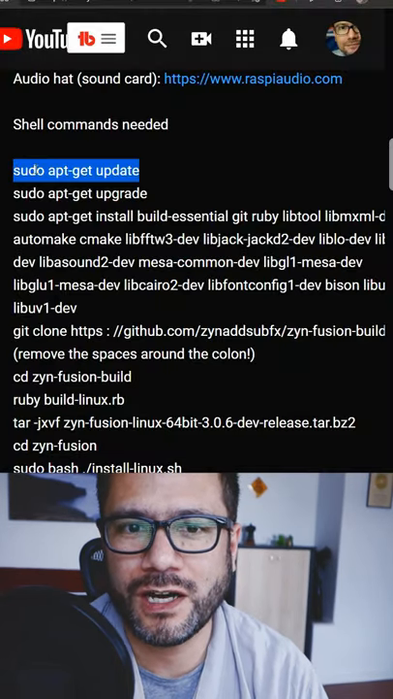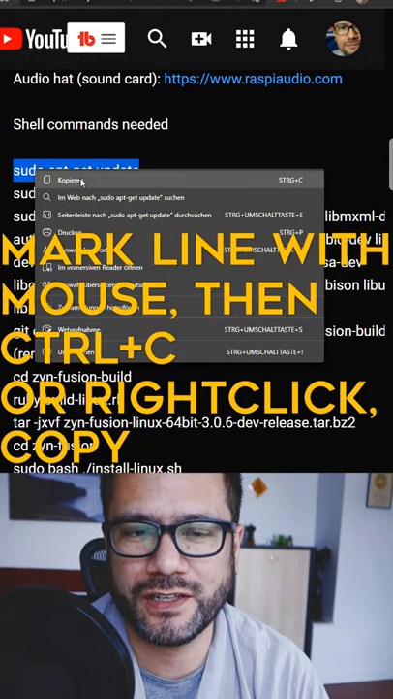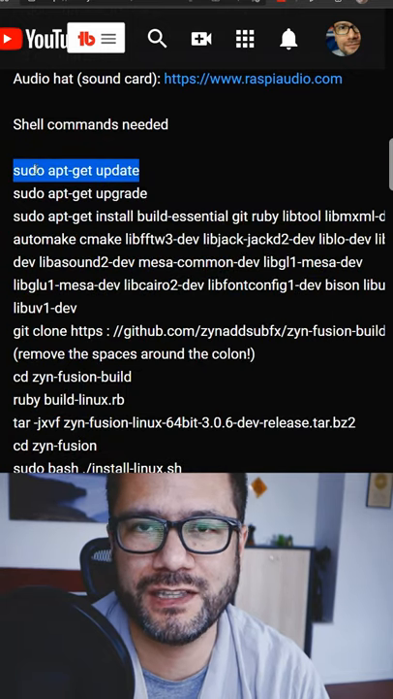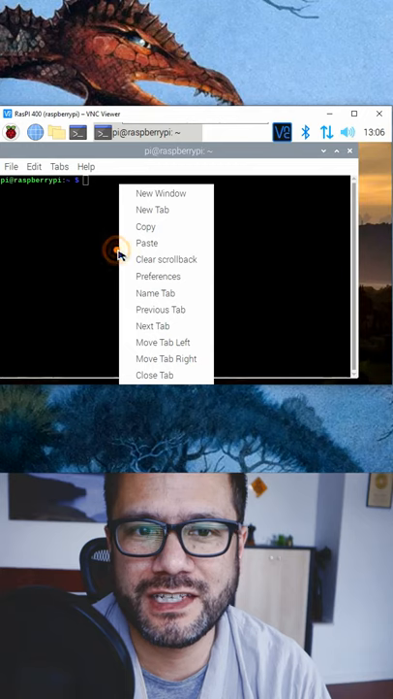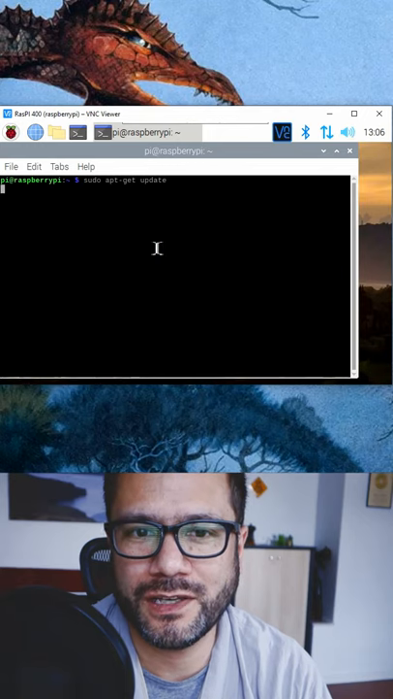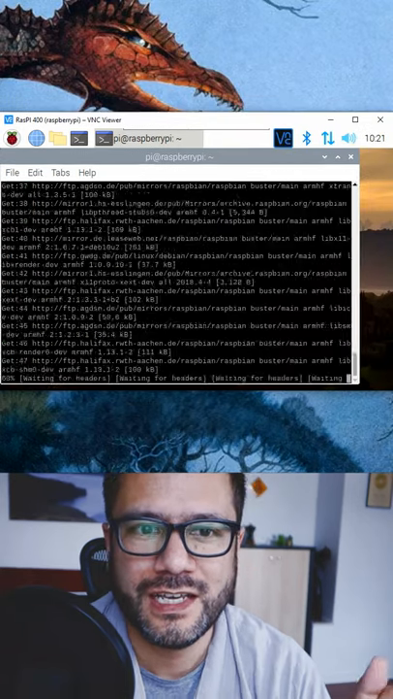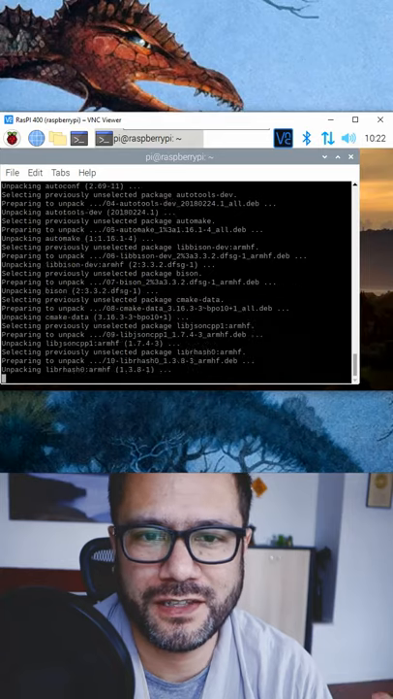In Windows, mark one line holding the mouse button and dragging it over the line, then click the right mouse button and select Copy. In VNC in the terminal window, click the right mouse button and then select Paste. Be careful to use only one command at a time.